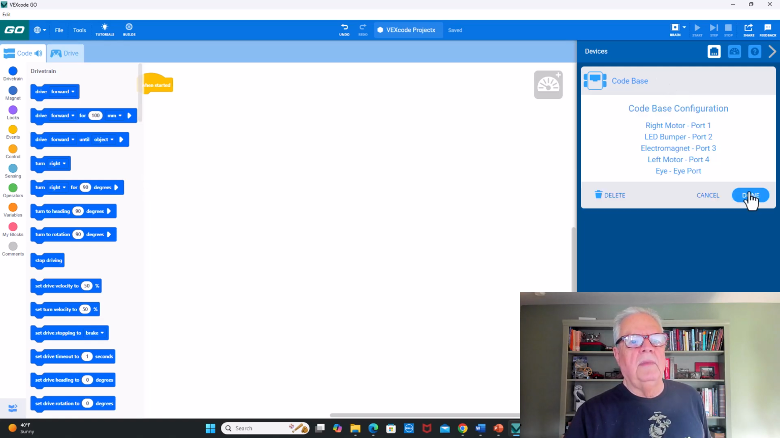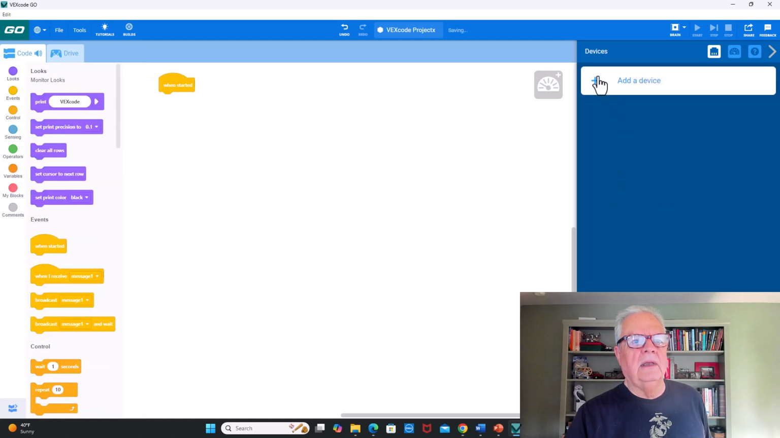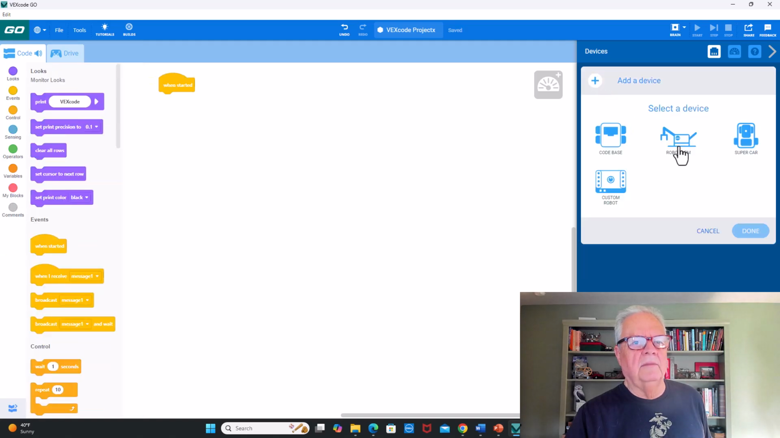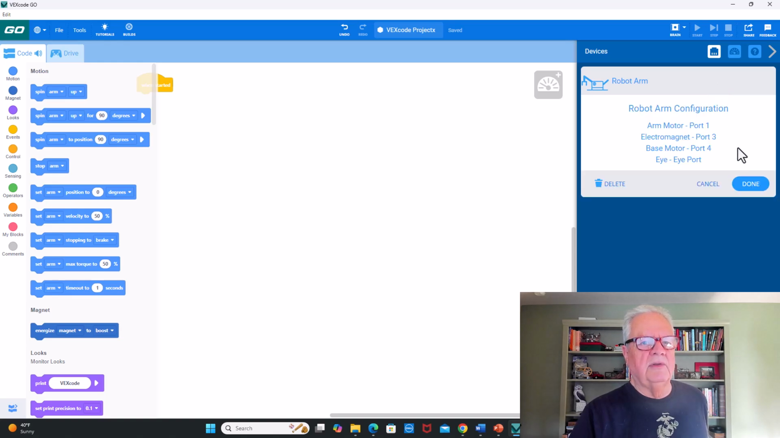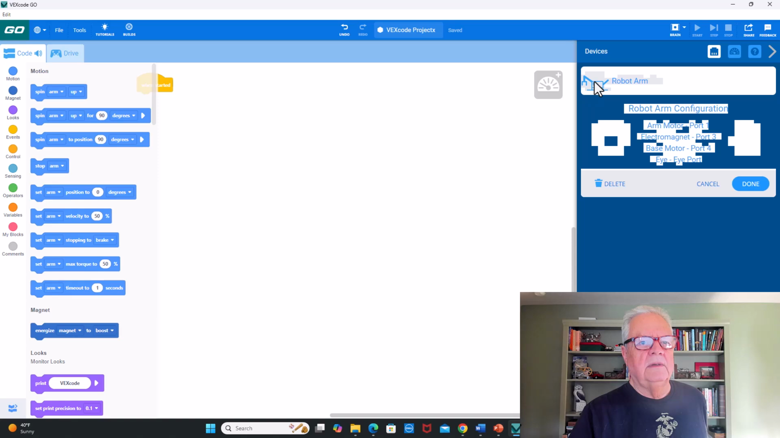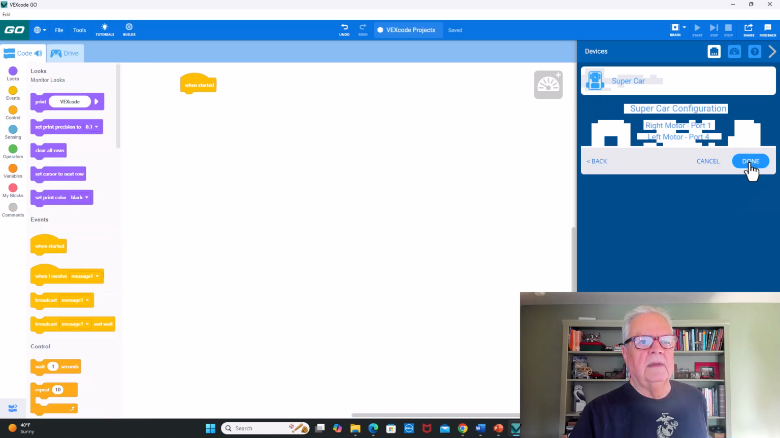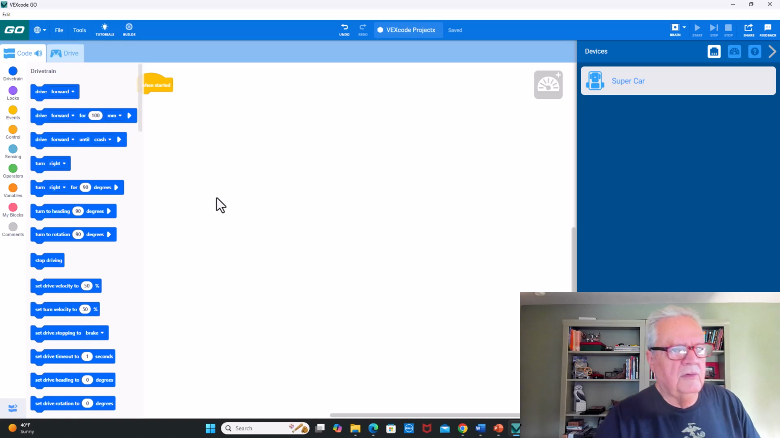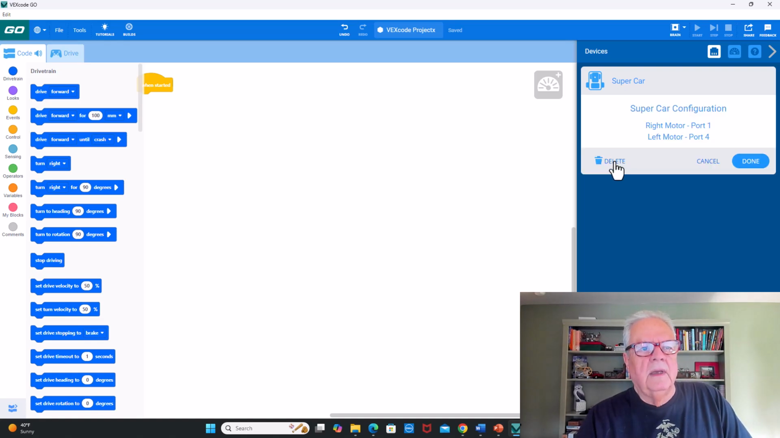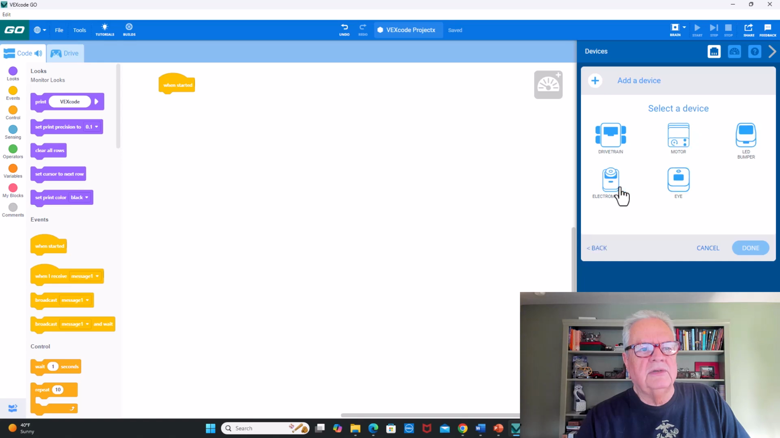So I'll go back and delete that, and I'll change it to a robot arm. So watch over on the left. Set arm. So it's a different set of instructions. I mean, some of them are the same. Delete, add a device, we'll pick the supercar, and you see that now we're back to instructions or blocks that you would use with the drive motors. And then, of course, we have one more, add a device, custom robot. And now it gives you some variations to create something custom.